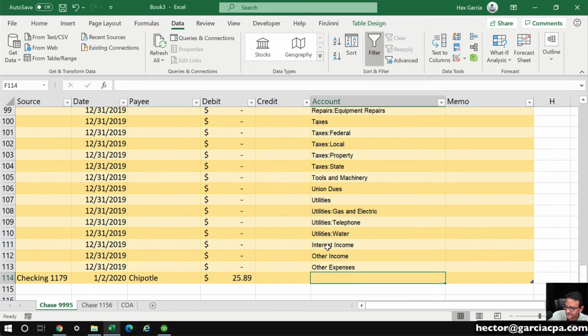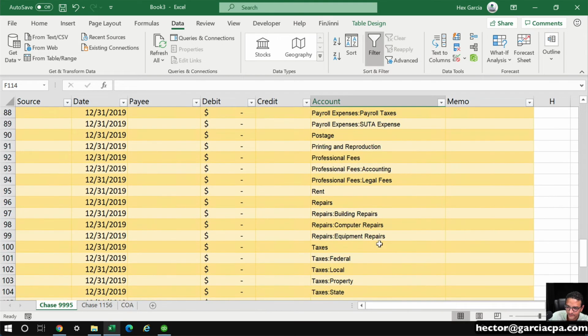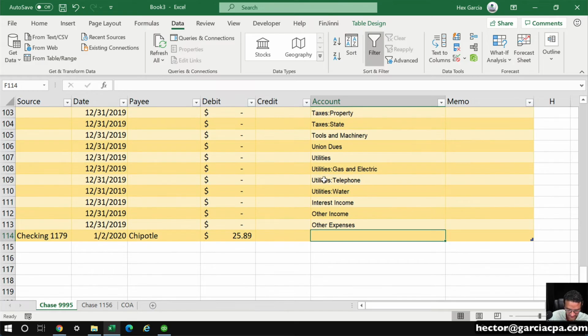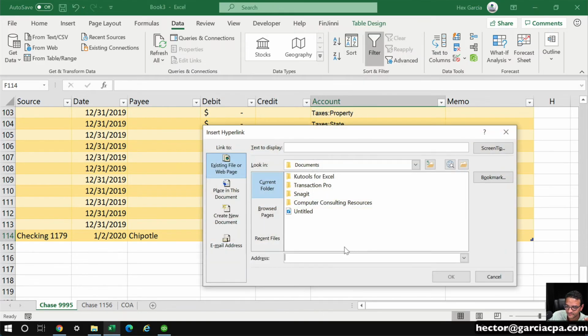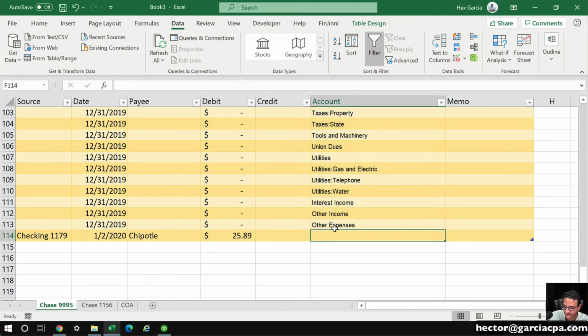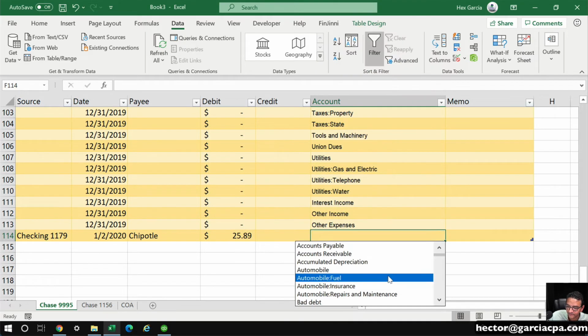The other thing, let's say for example, I wanted to put insurance. So I just come in here and type INS, and sometimes it will find it quickly, depending on... Excel's kind of tricky when it comes to that. But you have an alternative, which is you can right click on it and click on where it says pick from drop down list. Whoops, I clicked on the wrong one. Let me try this again. Right click and click on pick from drop down list.